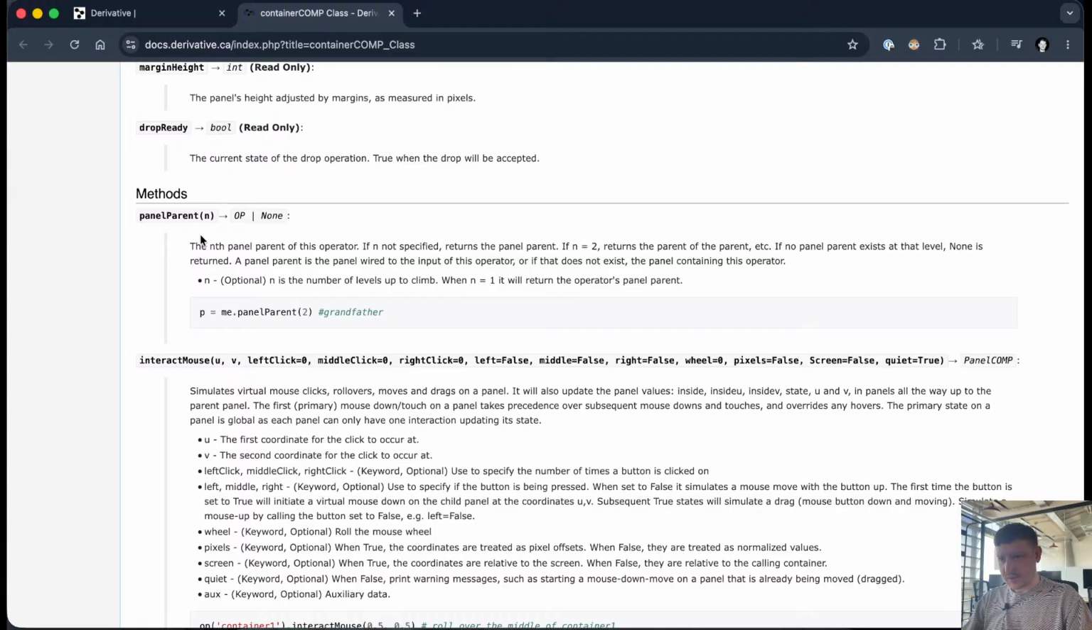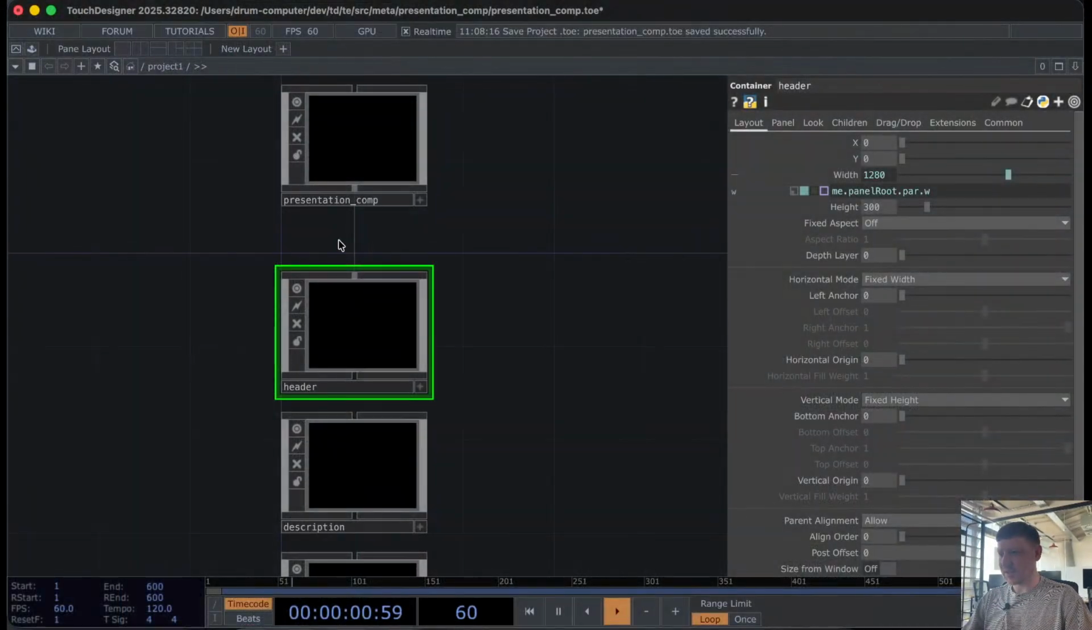Panel parent: the nth panel parent of this operator. If n returns the panel parent. Maybe it's panel parent, but I don't think so. Is it a function? Oh yeah, okay, so now here we go.